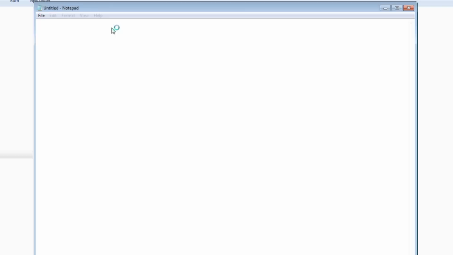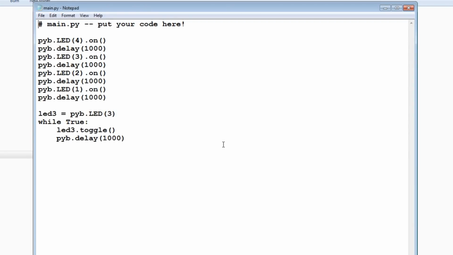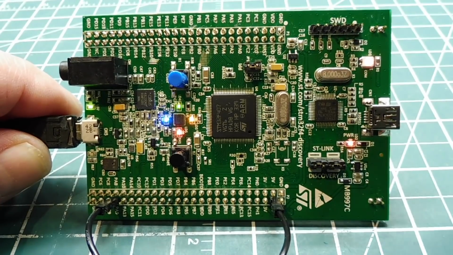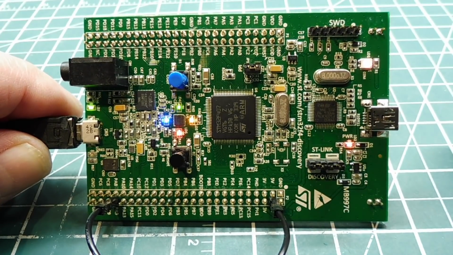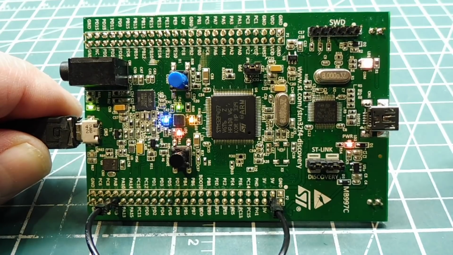So all we have to do is use Notepad, write our program in the main.py, save it, and then when we power up or reset the Discovery board, this program will run. Okay, next, we're going to look at the MicroPython Interactive Serial Console. But before we do that, I just want to mention a few things.